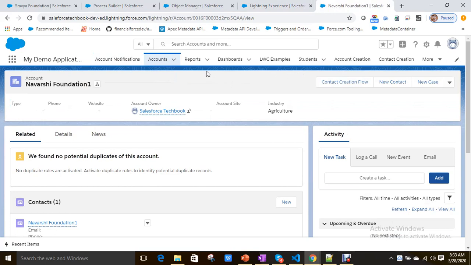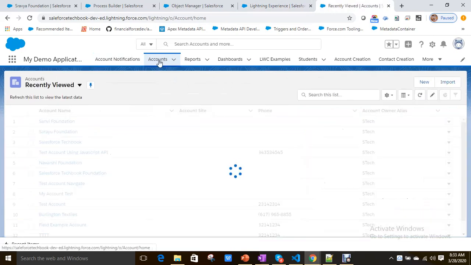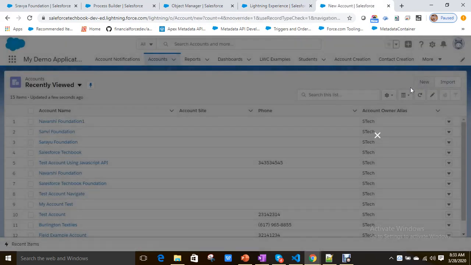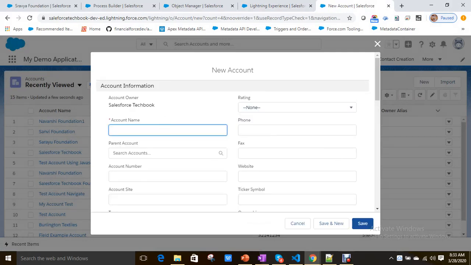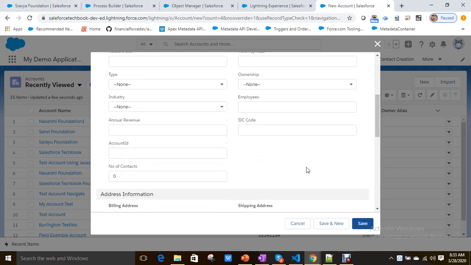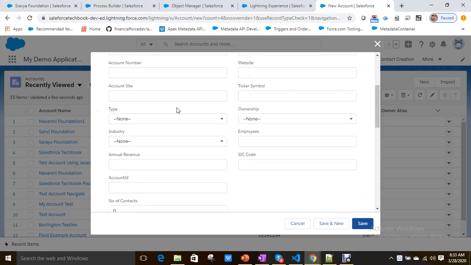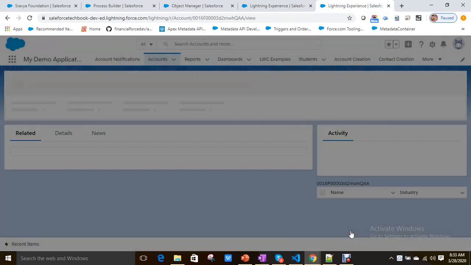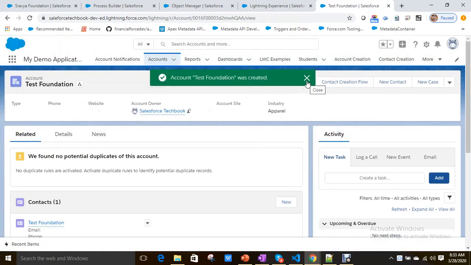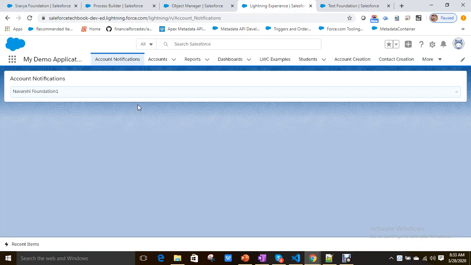Now, if I create another account without agriculture, Test Foundation, and I'm not selecting it, or you can select anything, industry Apparel here, save. So it should not be notified here. See, nothing is notified. So only Navarshi Foundation 1 is there.